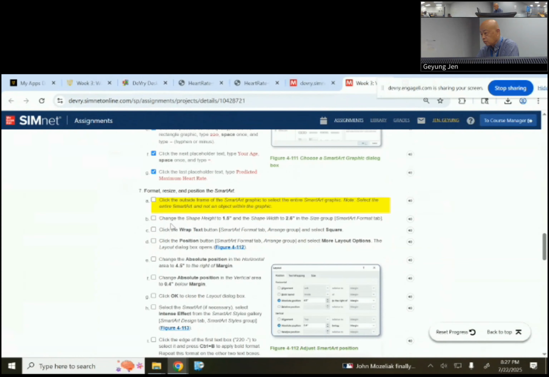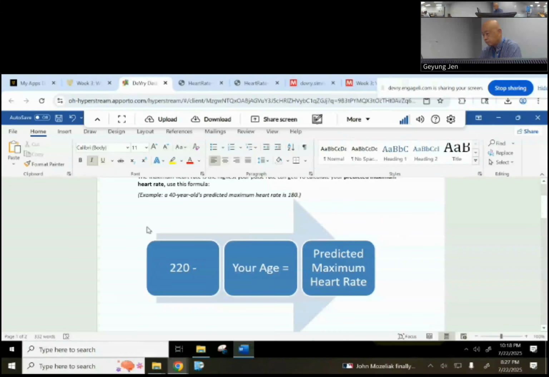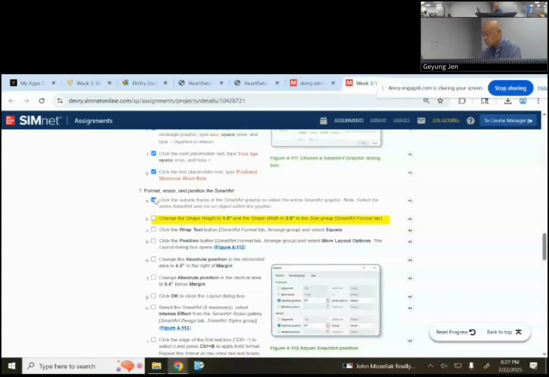So now we'll go to 7. Format, resize, SmartArt. So clicking the outside frame of the SmartArt graphic, right? And to select the entire SmartArt graphic. So therefore, we select the entire SmartArt graphic. So this is done. Clicking the outside frame selects the entire graphic, not an object within the graphic.